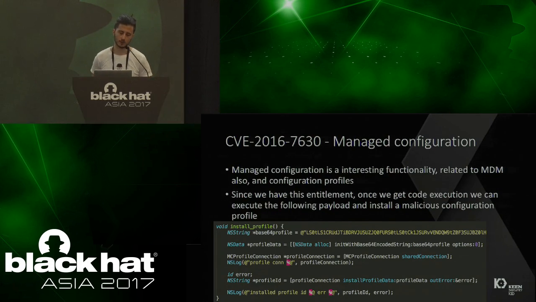So managed configuration is very interesting. It's related to MDM and configuration profiles. To be honest, I don't know everything it can do. I only know the scope of what I use. If you have this entitlement, you can talk to a remote service that is in charge of managing the configuration of this type. So if you see here, there is some Objective-C code. And actually, you can try this with, I don't know, a dylib or something like that, and inject it into WebSheet, and it will communicate with MCProfileConnection via NSXPC and install our configuration profile. So the code is quite simple. Just decode my hard-coded profile and install it.